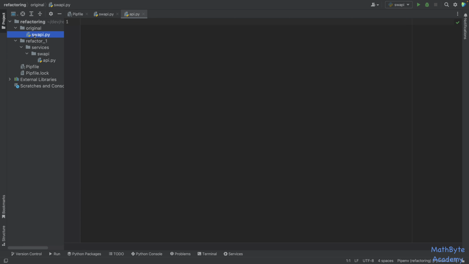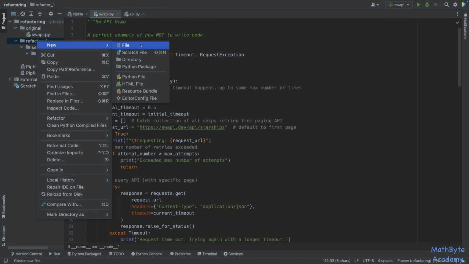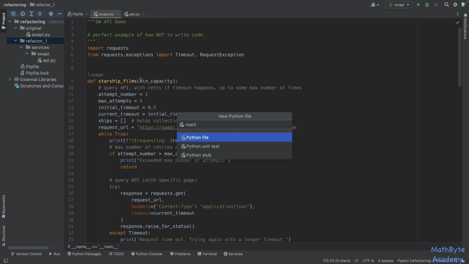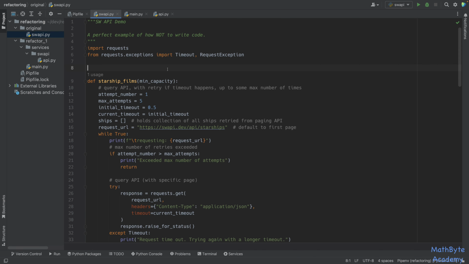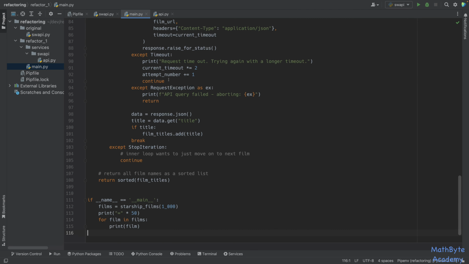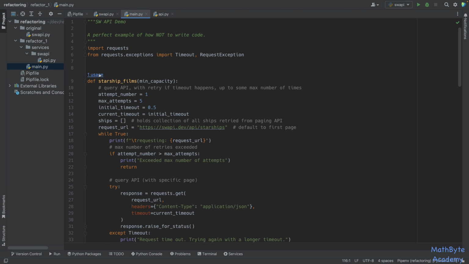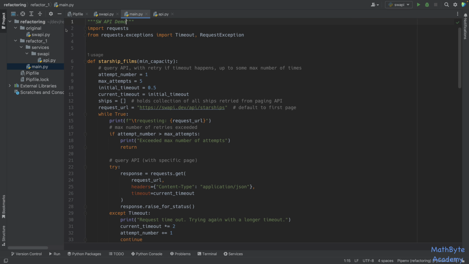And let's go ahead and look at our main thing over here. So I'm going to create another file here. I said I would create a main.py. Okay, so let's take this entire thing and paste it into main.py. And let's see what we want to do. I'm going to remove this as a perfect example of how not to write code, and I'm just going to document it as that. And let's see what we want to do.